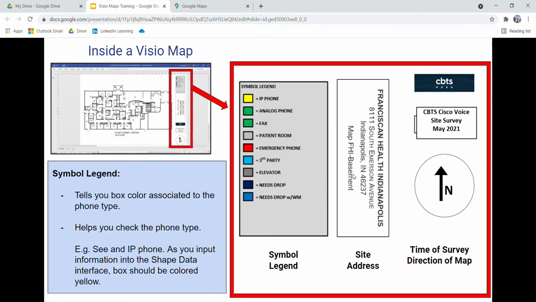So quickly, what's inside Visio? We find something called a symbol legend, and this tells you what each symbol means. In this case, we have some boxes. These are our data captures. The yellow box is an IP phone in this example. Green is an analog phone. Green is a fax. There's a patient room emergency phone. All of these colors tell us a piece of information about that data capture or that phone.